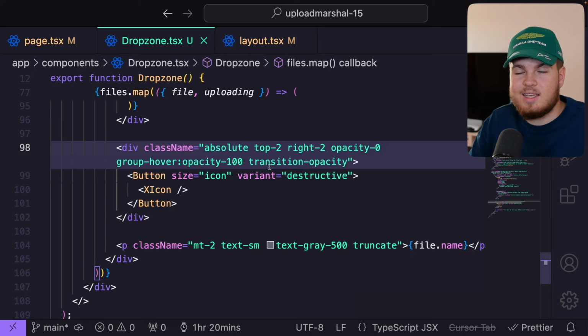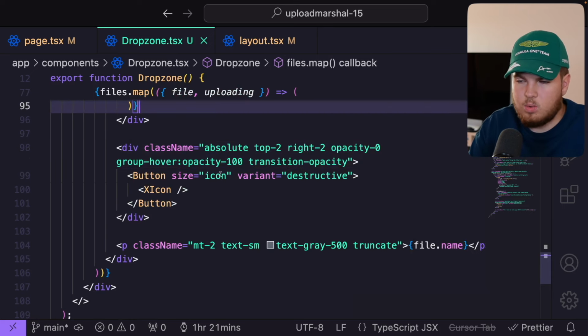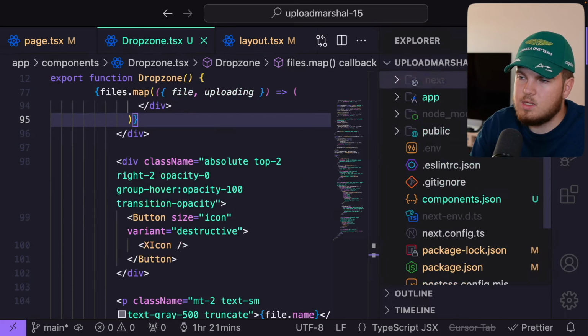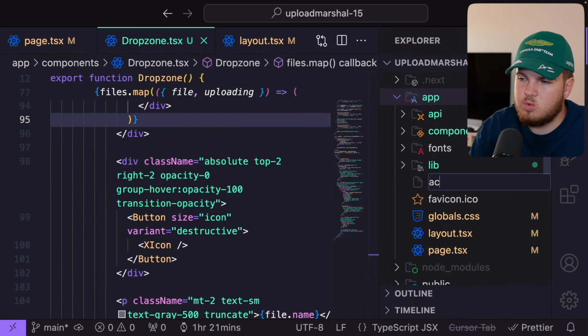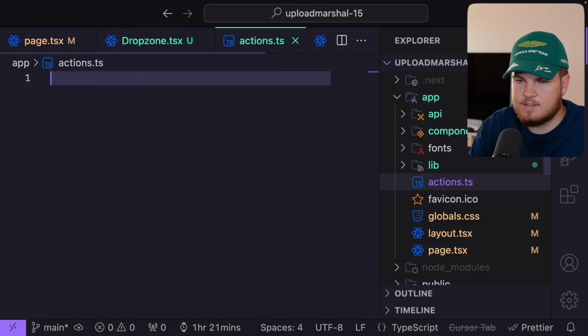Okay, and now to delete the image, it will be honestly easier than you would probably expect. We will create a server action, and then this server action will run on the server side, and then you can do further validation if needed. And now let's create our server action. So let's right here go in the app folder, and let's create an actions.ts file.